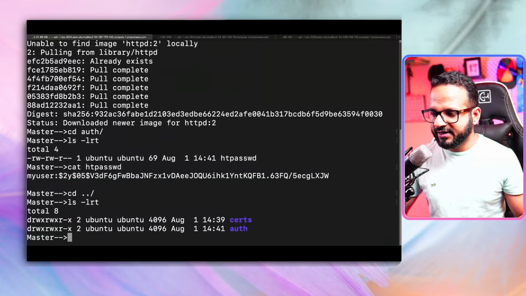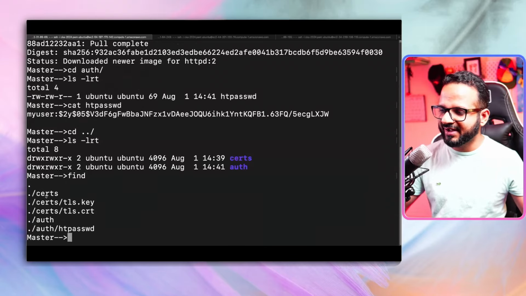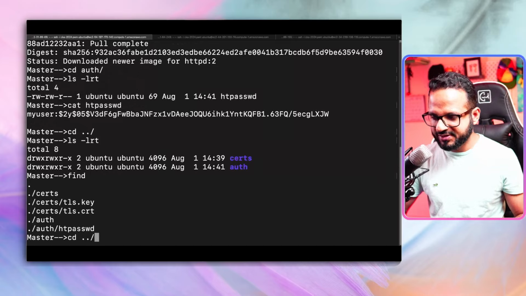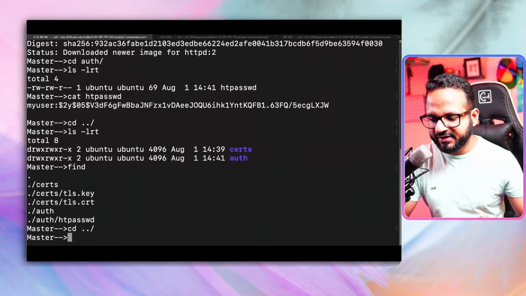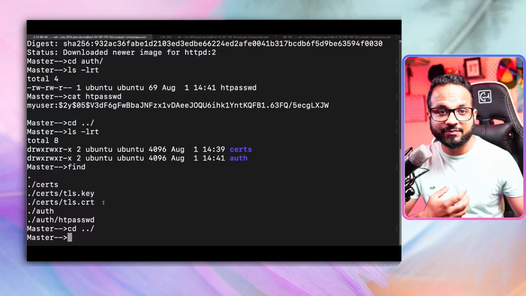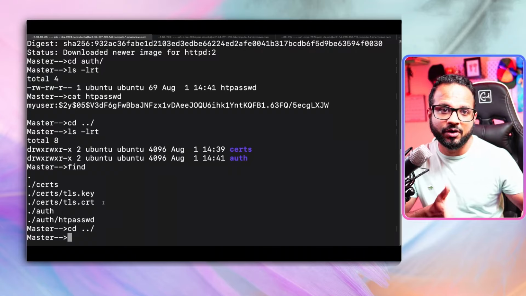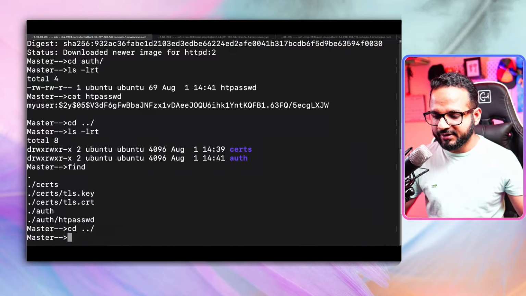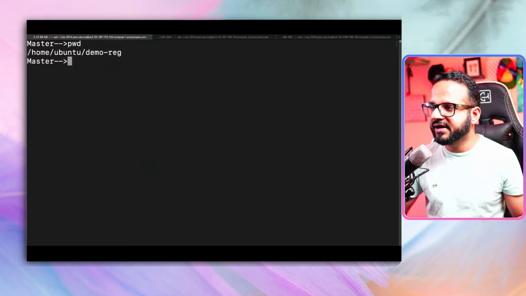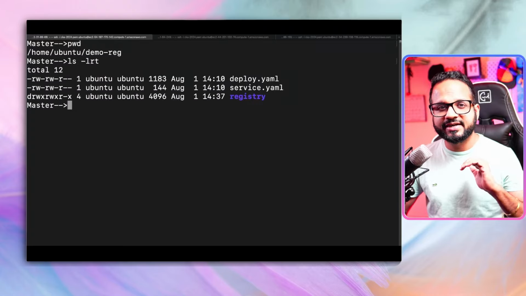Now let's go back. We have these two folders, and if I do a find over here, you will see a hierarchy something like this. We have created these two things. Now we have to create a secret so that we can mount the certificates, because we cannot directly copy the certificates from this to the pod, right? So we have to create a secret, and using that secret we'll be mounting it on the registry pod or deployment. I am inside my demo folder, and inside that there'll be a registry folder. Inside that there'll be a certs folder.